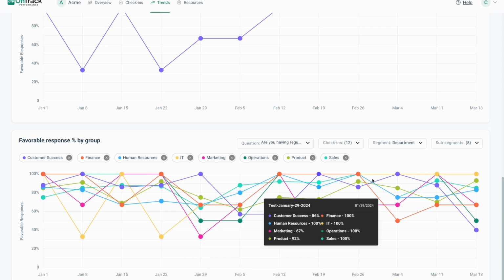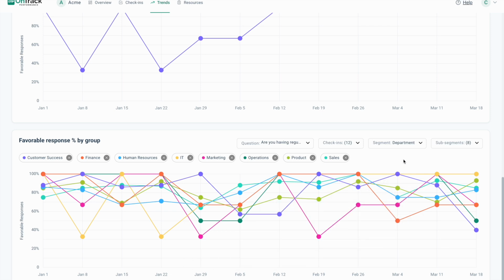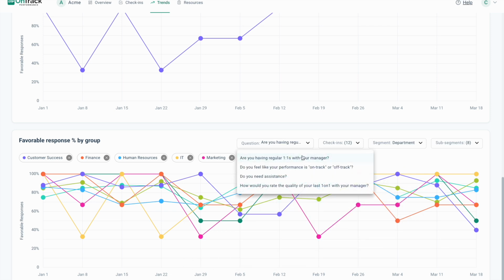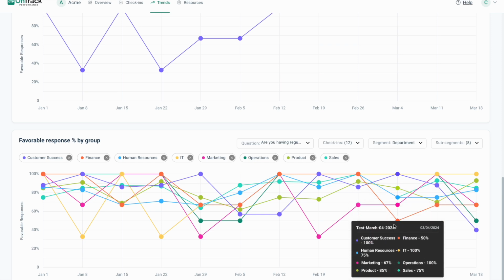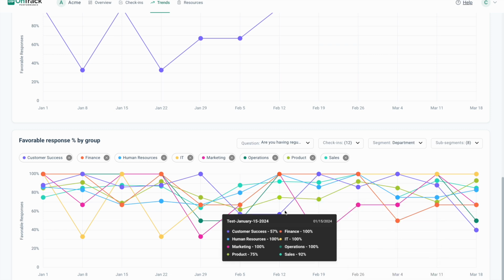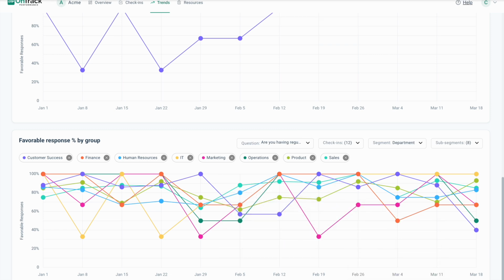And finally, the favorable response by group chart allows you to compare performance across different departments or teams, helping you identify potential disparities that might require targeted interventions. As you can see, on-track performance makes it easy for you to gain powerful insights that will help you identify issues early, allocate resources effectively, and foster a culture of continuous improvement.